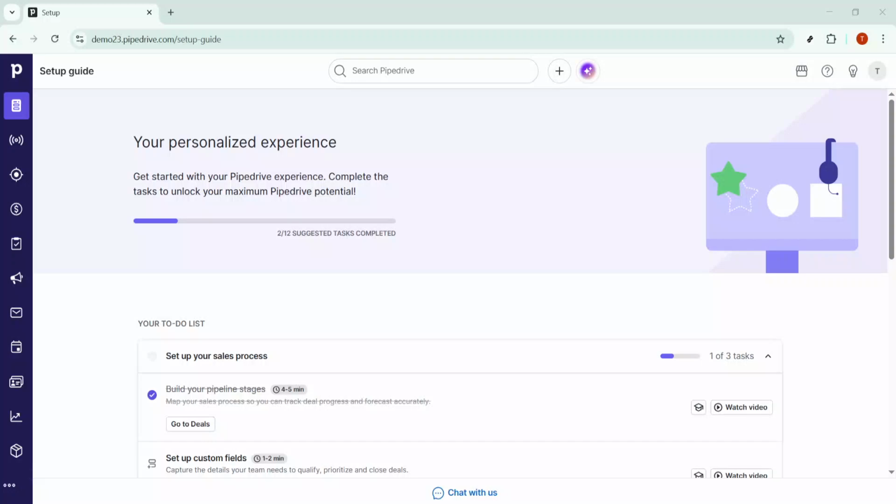In today's video, I'm going to teach you how to tag contacts, deals, and organizations in Pipedrive. By the end, you'll know exactly where to go, what to click, and how to apply clear, useful labels so you can segment your pipeline and find the right records fast.